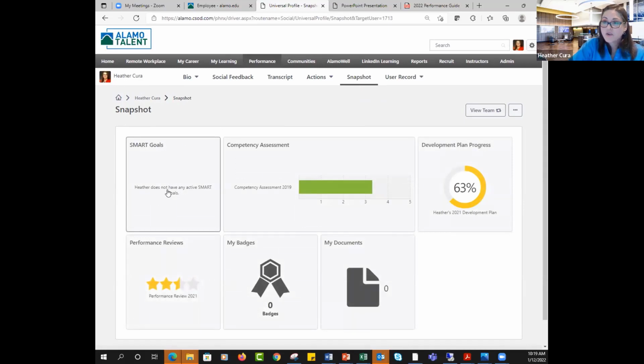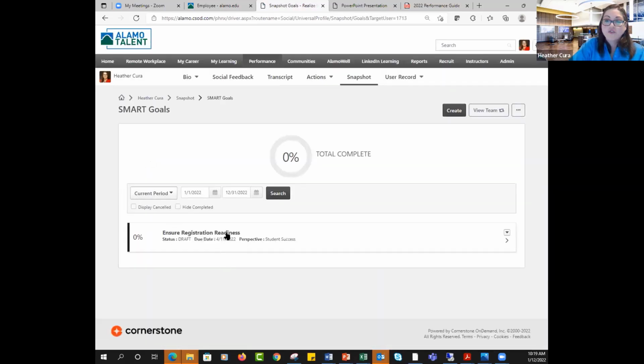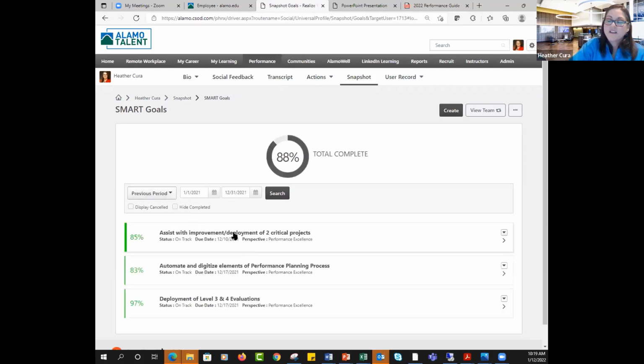I don't have my SMART goals yet. My supervisor and I are currently working on SMART goals for this current term, but this is your SMART goal tile. So I'm going to click into my tile. And you can see that I have a drafted example in here right now. But what they should be at the end is something like this. Okay, so you should have your 3 goals in the system for the current period.